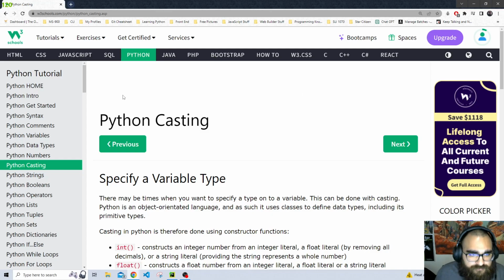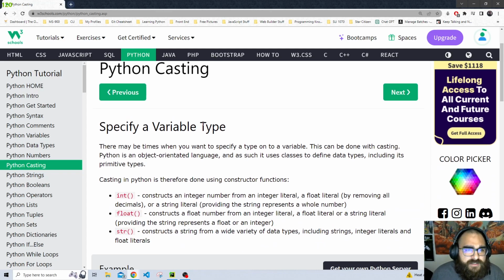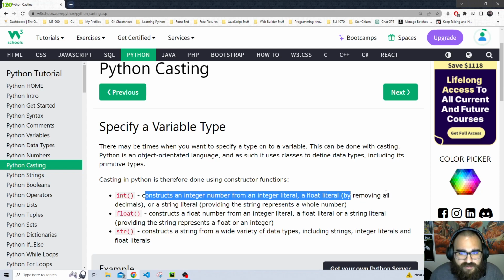Python casting. Specify a variable type. There may be times when you want to specify a type onto a variable. This can be done with casting. Python is an object-oriented language, and as such, it uses classes to define data types, including its primitive types. Casting in Python is therefore done using constructor functions. So int() in parentheses constructs an integer number from an integer literal, a float literal by removing all decimals, or a string literal, providing the string represents a whole number.